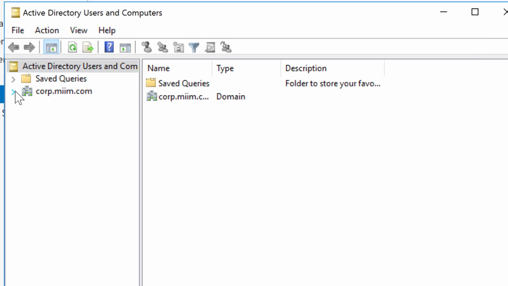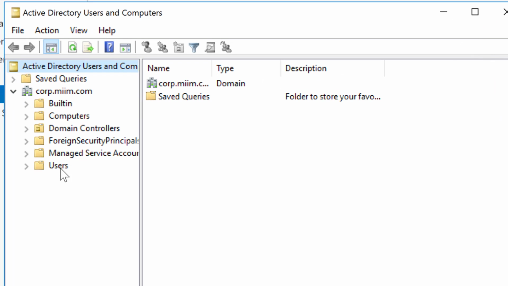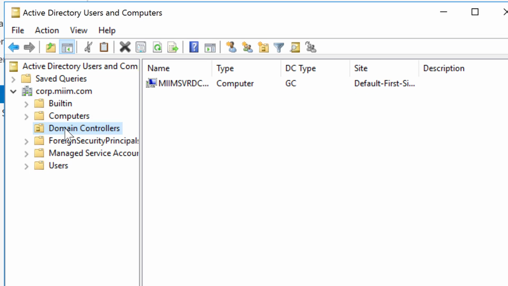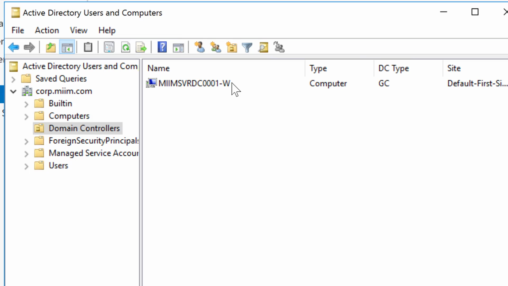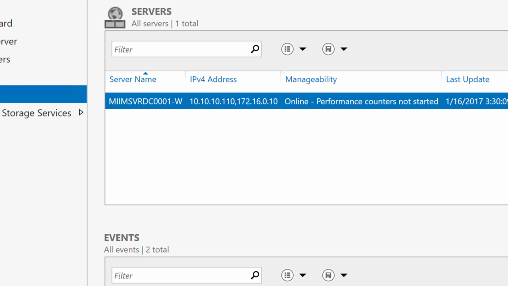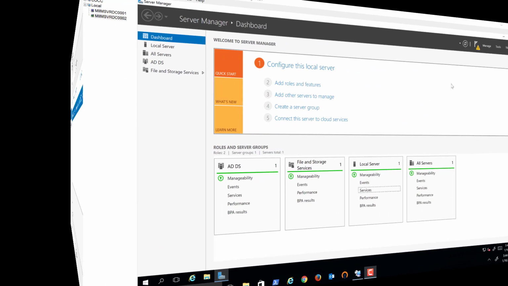So I'll quickly click on Users and Computers, open it up. There's my default containers and folders. Here's my domain controller. And it is the one that we created. So, wonderful, we're in great shape, and we're ready to do the second one.